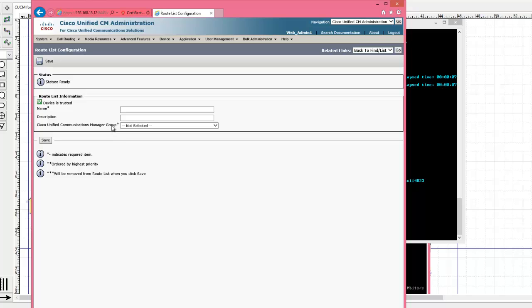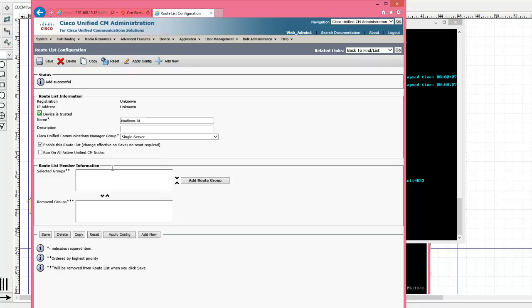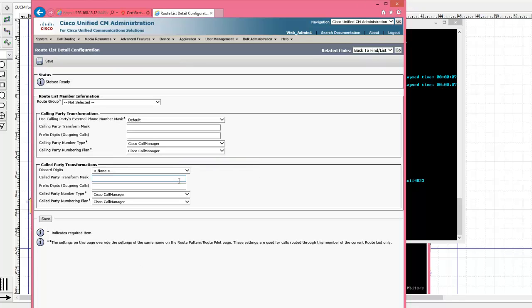Add new. Name. Madison route list. Single server. We're going to save that. And route group. And we're going to add the Madison route group.